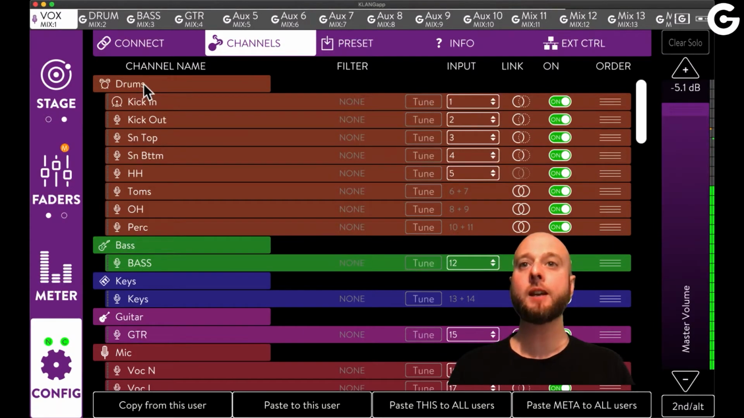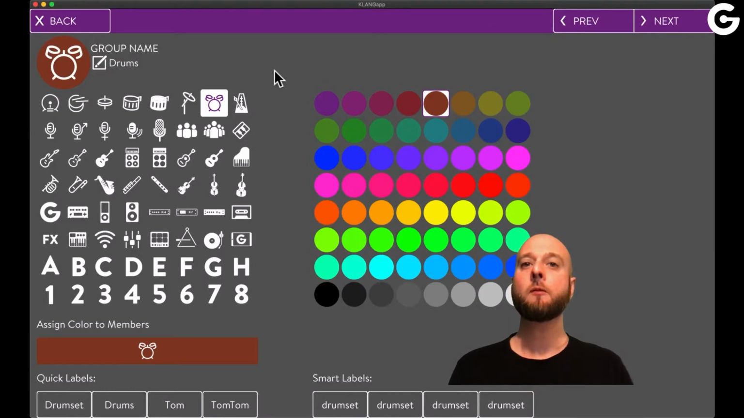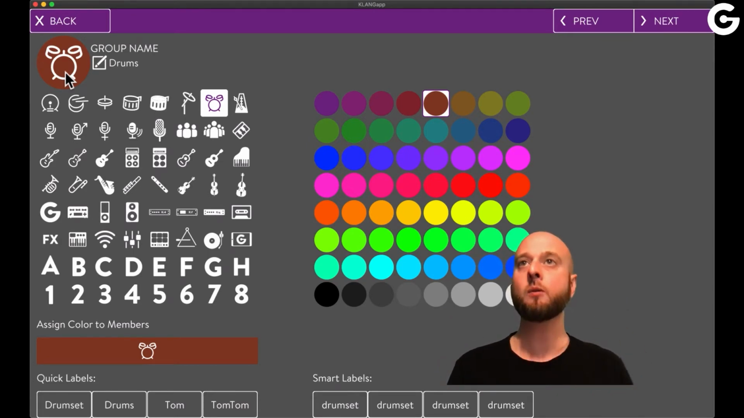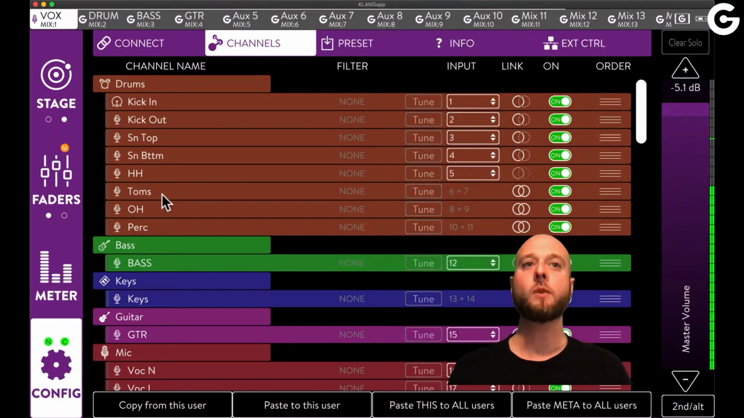We can do the same naming functions for the groups as well, of course. So names, quick labels, smart labels, colors, icons, and we can assign the color that we choose for the group to all the members of the group, which makes it again very fast to have a clean view and a good overview of everything. All right.